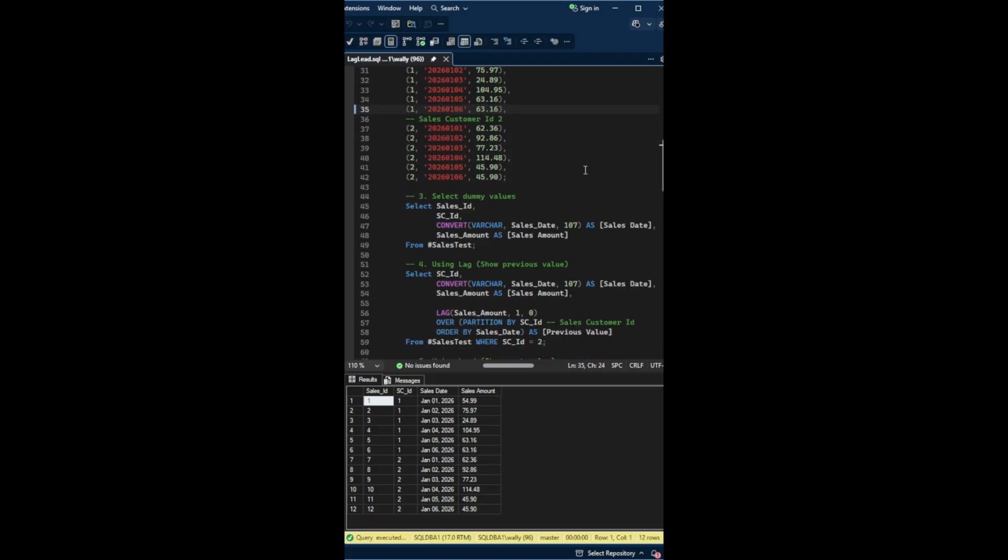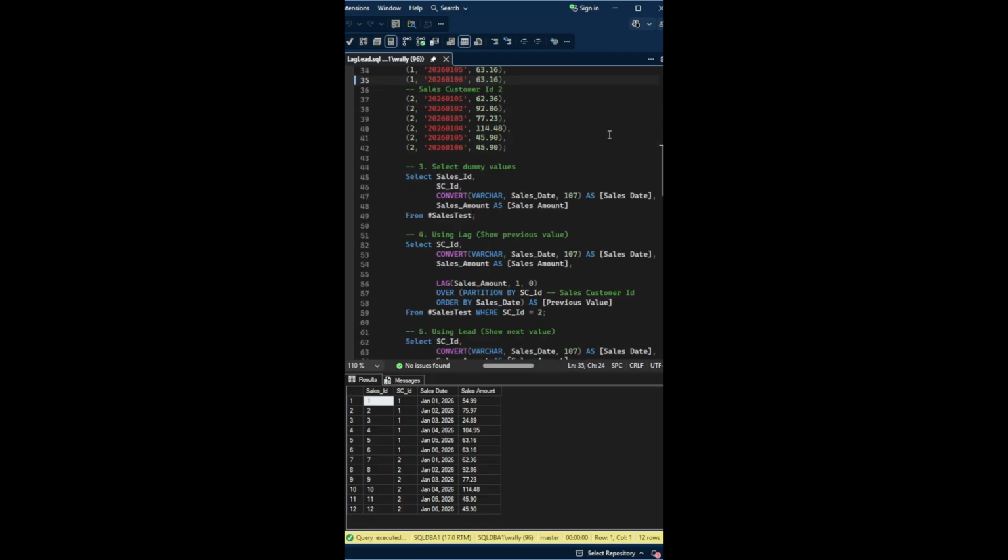To see the first example, we'll use lag on the sales amount column. We'll offset it to go back one row and its default value should be 0. Also, we'll use an over clause to indicate our window partition using SC_ID, which stands for sales customer ID. We'll add an order by sales date and alias it as previous value. Additionally, and this is optional, we'll add a where clause for SC_ID too.